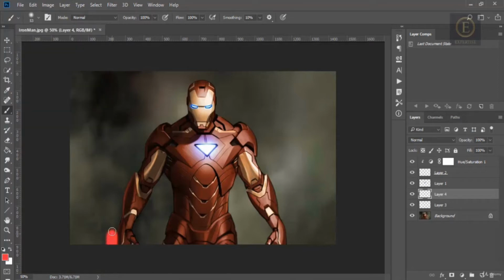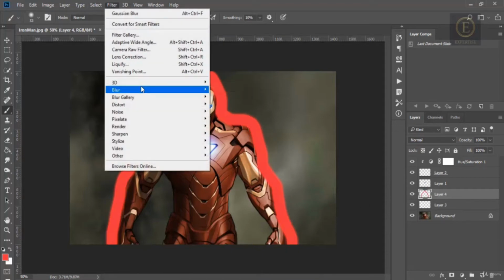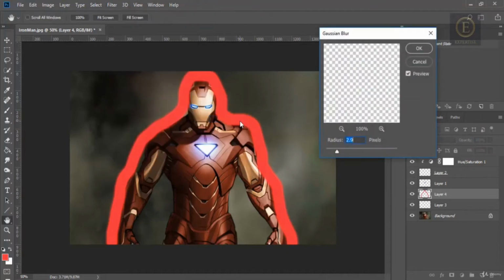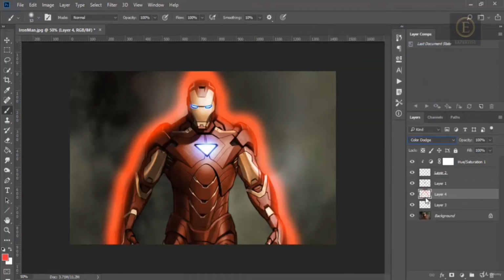Now we'll add another color dodge effect. So we draw a red line, red energy line around Iron Man, and as we did last time, we apply the blur and the color dodge. Blur. Okay. Color dodge. This is our light.